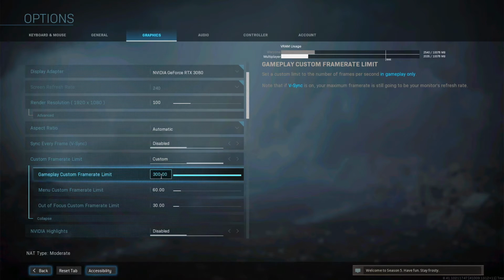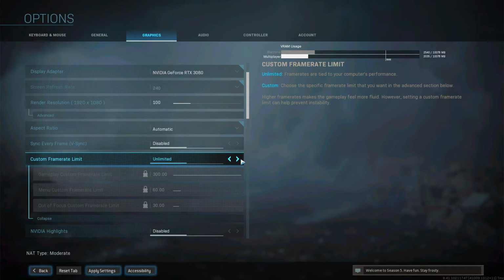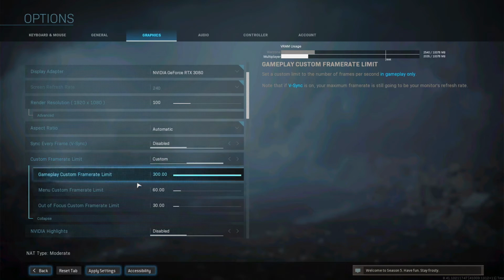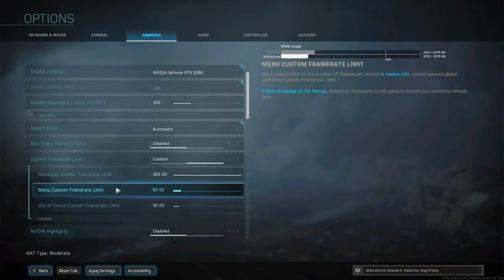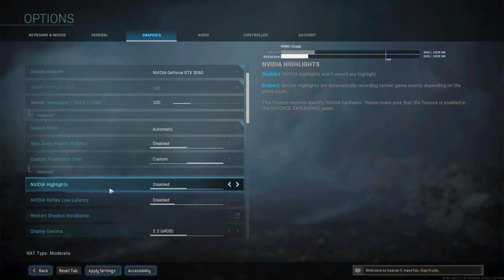And like I said, I have my frame rate in game set to 300, and I honestly stay around 300. I hardly ever dip below that. I have had it disabled, unlimited, but I figured I'd have it custom, so then when I'm in menus and stuff like that, I'm not utilizing my GPU to full blast basically.